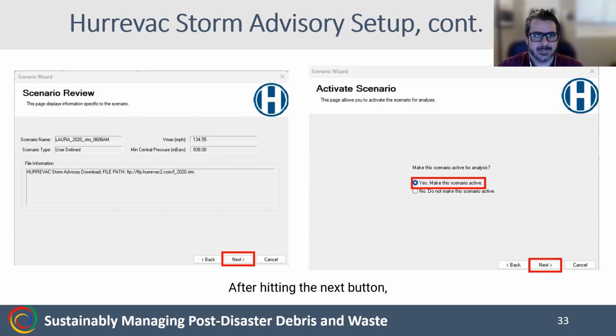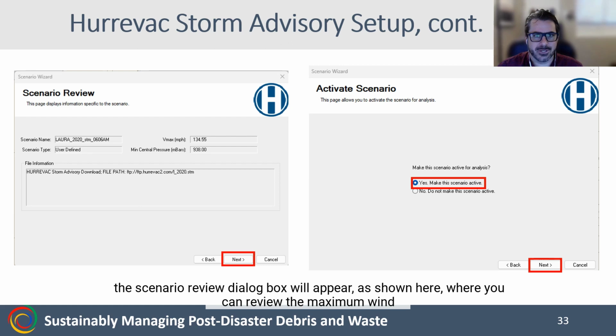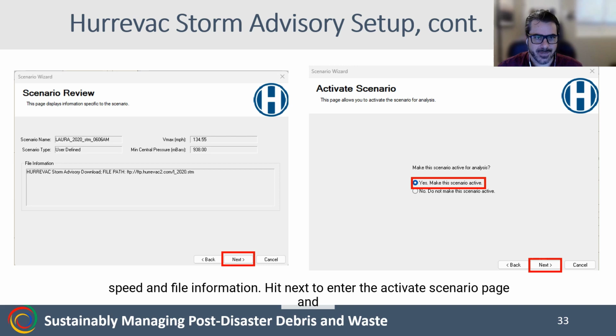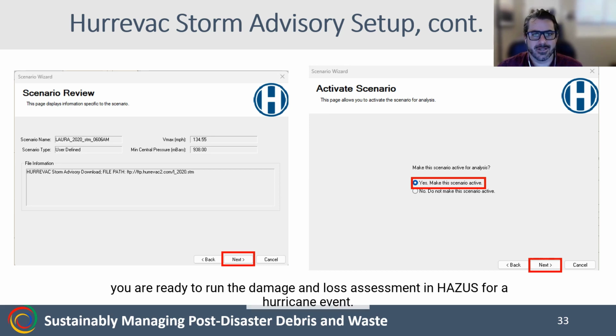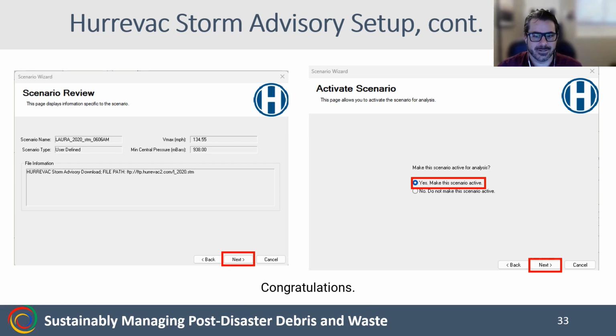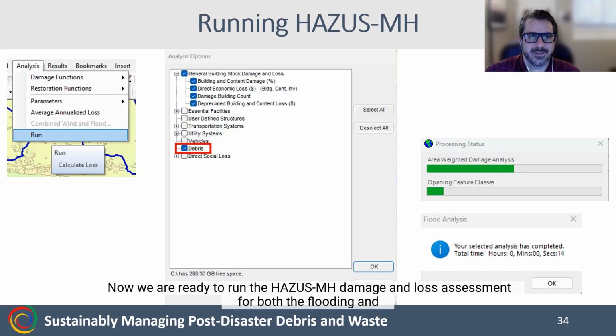After hitting the Next button, the Scenario Review dialog box will appear as shown here, where you can review the maximum wind speed and file information. Hit Next to enter the Activate Scenario page and click Yes. Make the scenario active. Again, after hitting Next, you're ready to run the damage and loss assessment in HAZUS for a hurricane event. Congratulations. Now we are ready to run the HAZUS-MH damage and loss assessment.